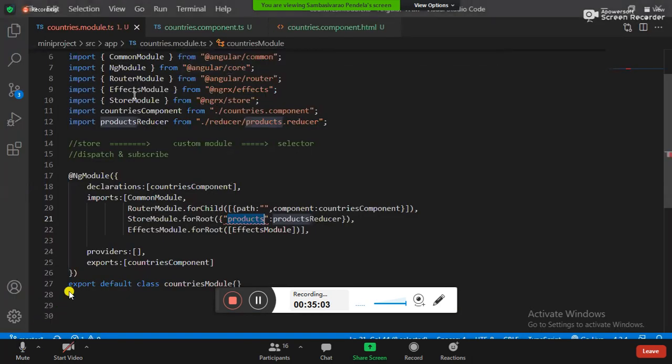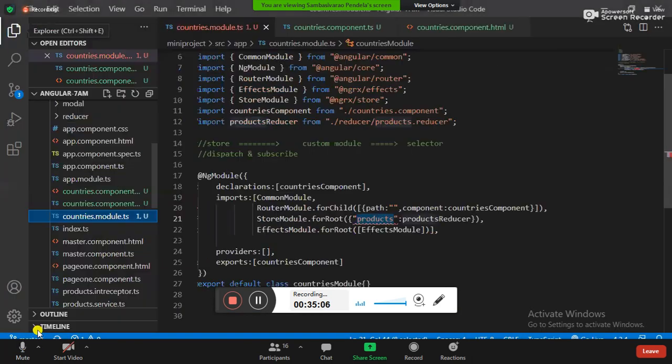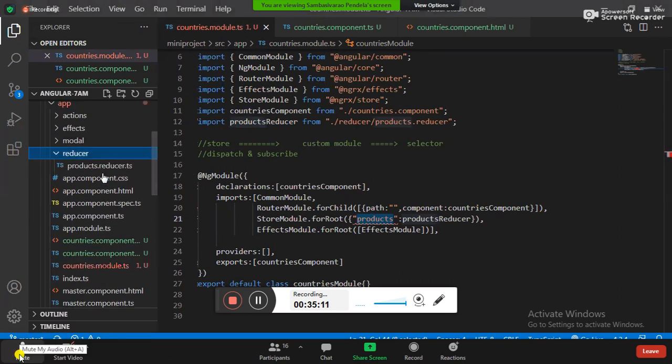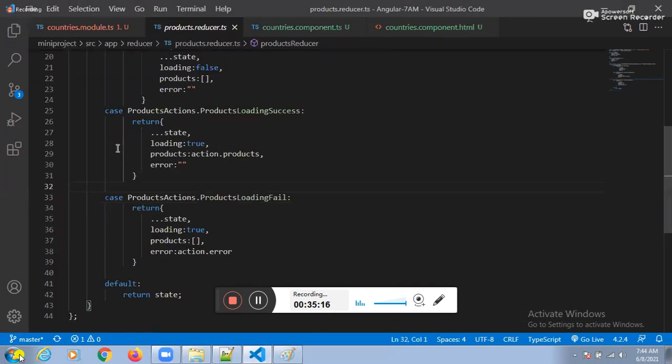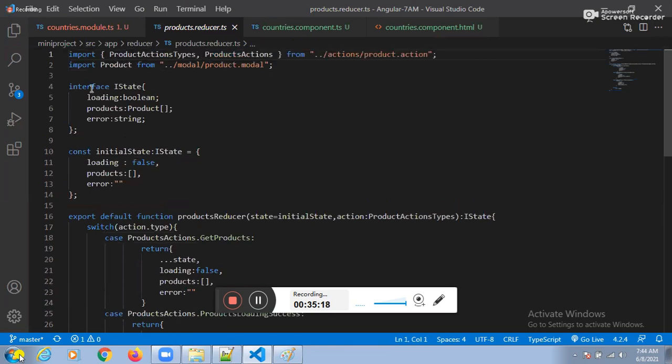Guys, go to the reducer. Where is the reducer? Please go to the reducer. After going to the reducer, do we have any IState? Yes or not? Export. What do you want to place? We need to place the default: export default interface IState. Remember that point, guys. Just placing export is enough: export interface IState or something we need to place.